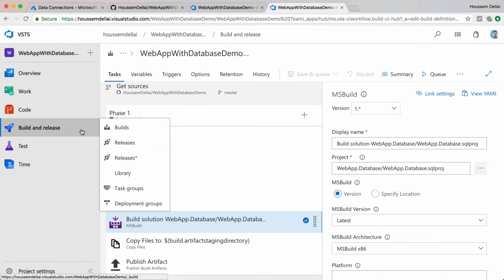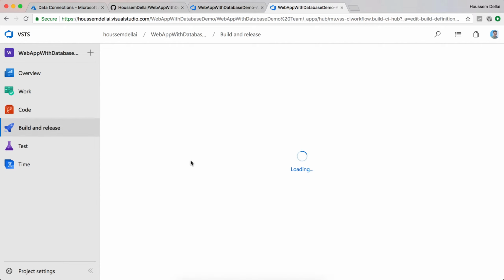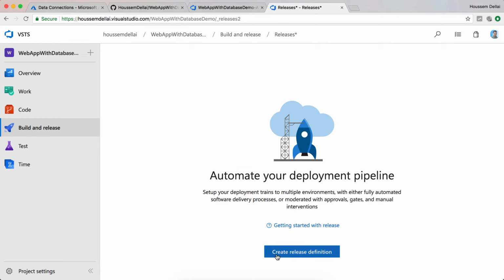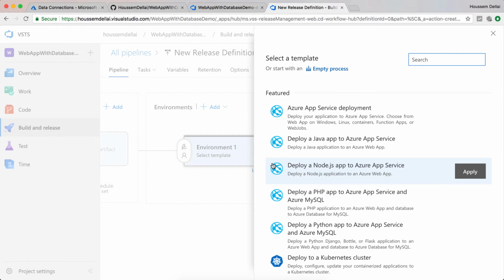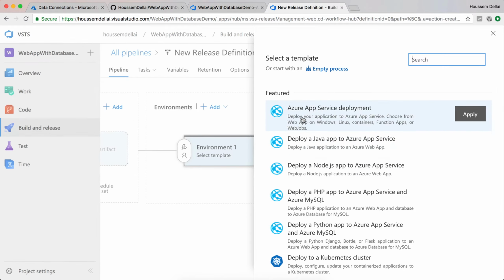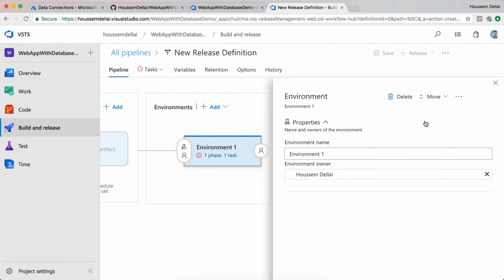For that I'll go to build and release, then select releases. And we'll define a new release definition. Here we'll select the template for Azure App Service deployment because we have an ASP.NET Core web application that we want to deploy. And here I call this environment my production.